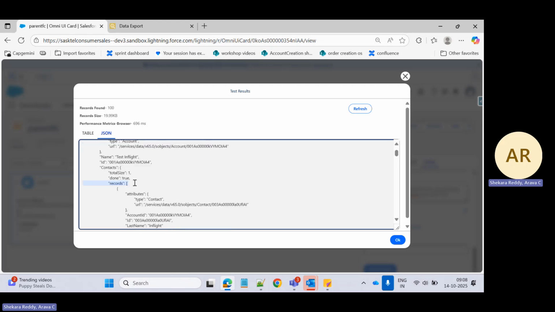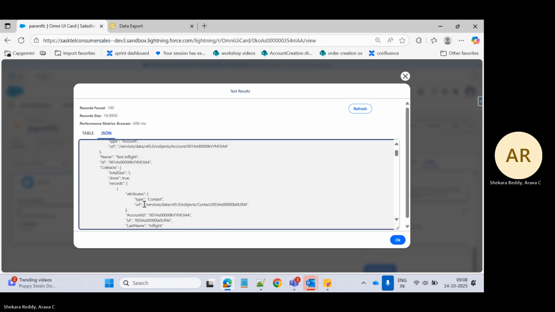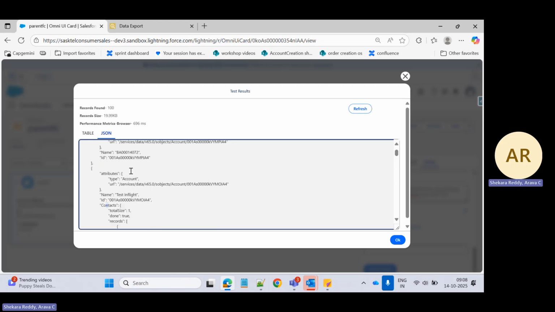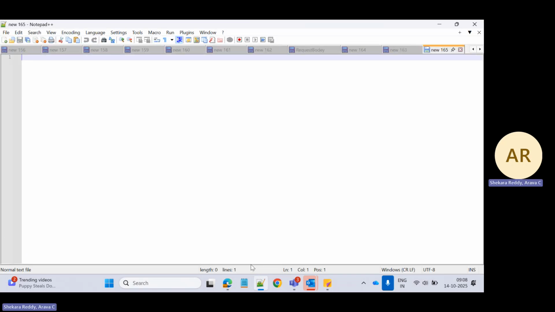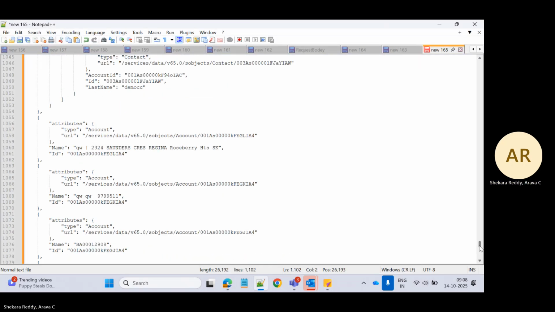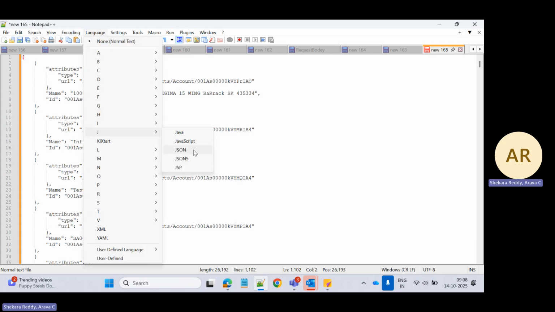So now somehow if you pass this node to your child flex card, it will render and show contacts for that particular account. So let's take this JSON, Control C and Control V, language JSON.